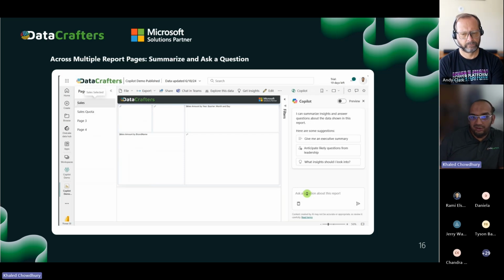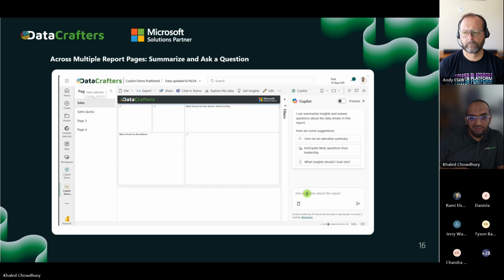So one of the questions that I was working on with a really good company, they're trying to figure out how to use Copilot and whatnot. We cannot cross reports yet, at least at this point. So even if in a Power BI app you have multiple reports, it will still stick to the context of that report.